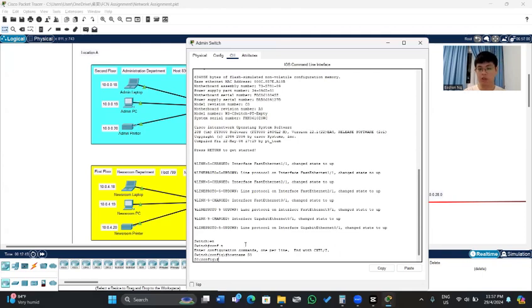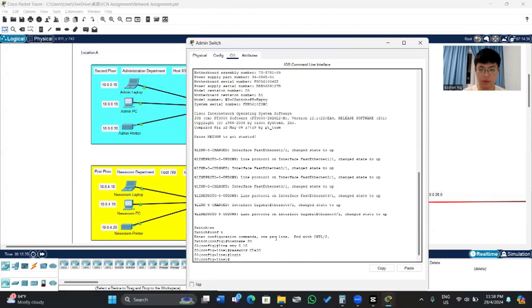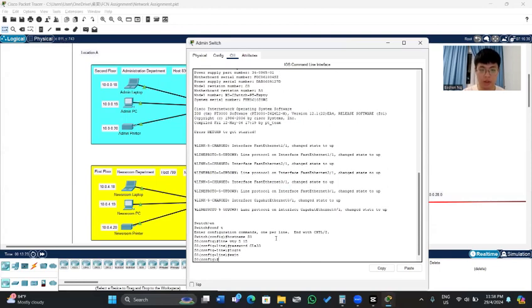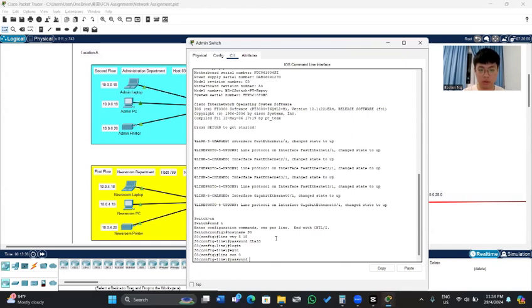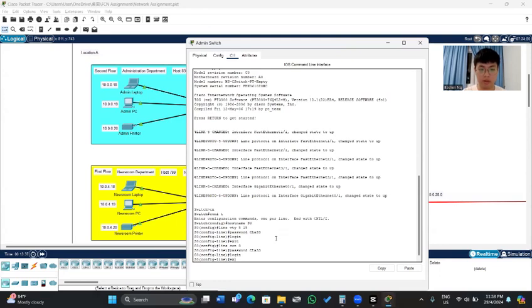Now we change the password. Sorry, not change the password. We set up the password for the line console and line VTY. So the command is line VTY 0 15. Press enter and the password CLA3, login and exit. And another is line console 0, password CLA3, login, and that's it.